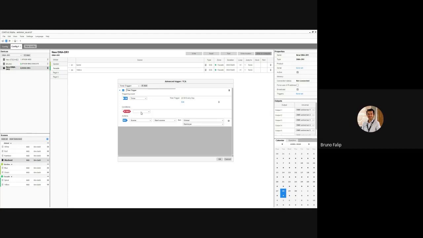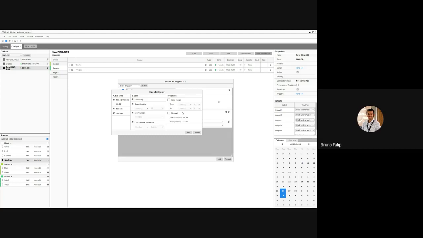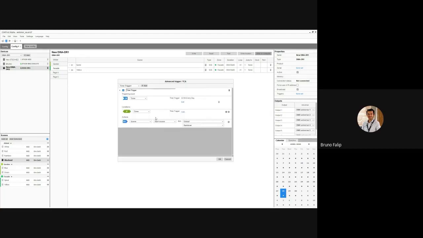Let's do something different. Imagine you don't want this to happen if port number 1 is down. For some reason, port number 1 could be the fire alarm, could be whatever you want, but imagine you don't want that scene to be started if port 1 is down.